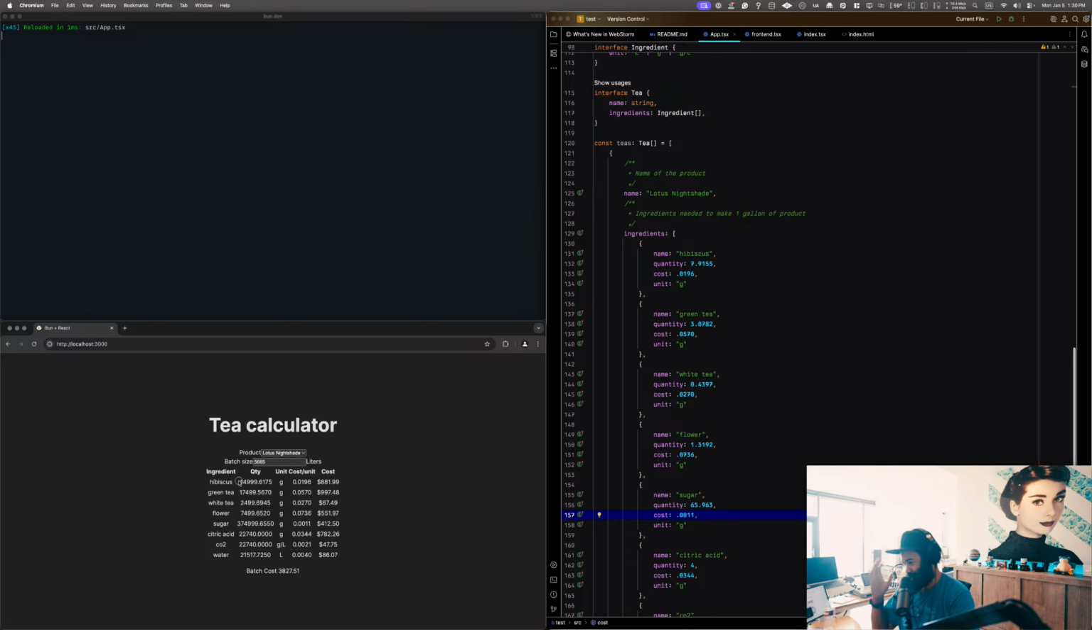Also, this is just me thinking about presentation. These right here, I don't want this in grams. This should be expressed in kilograms if it's over a certain amount. Maybe if it's over 100 grams, or maybe if it's over a kilogram, it should be expressed in kilograms.